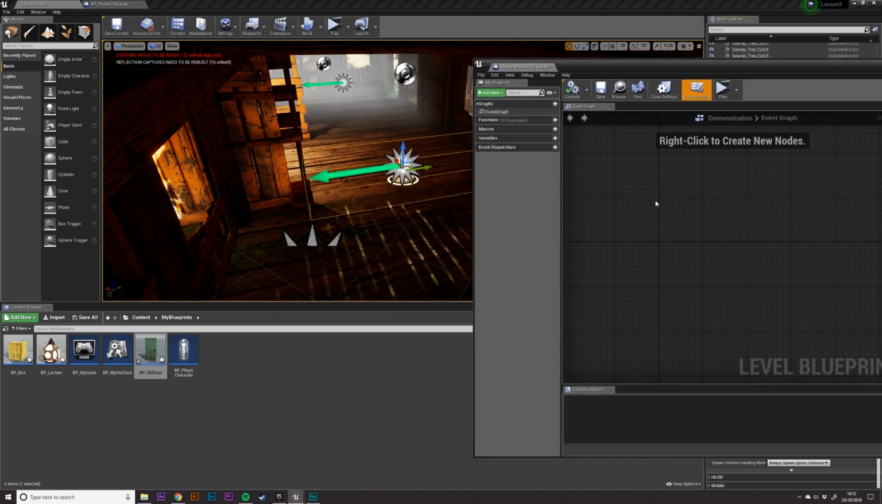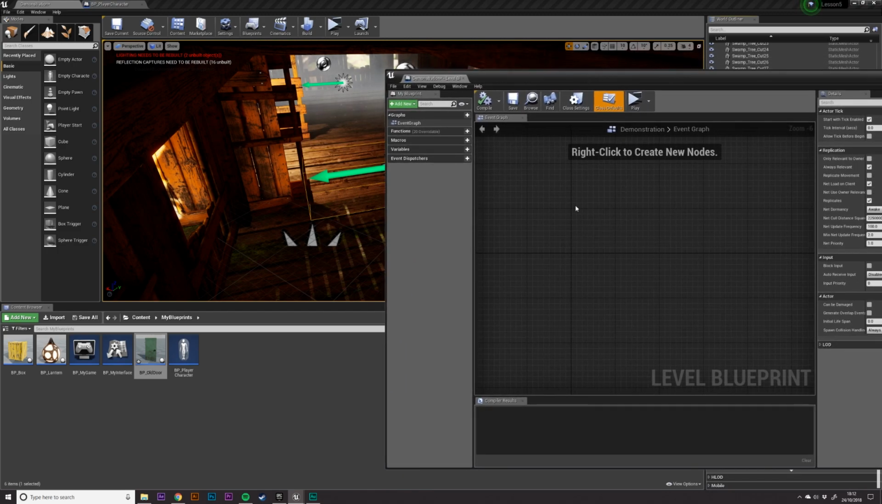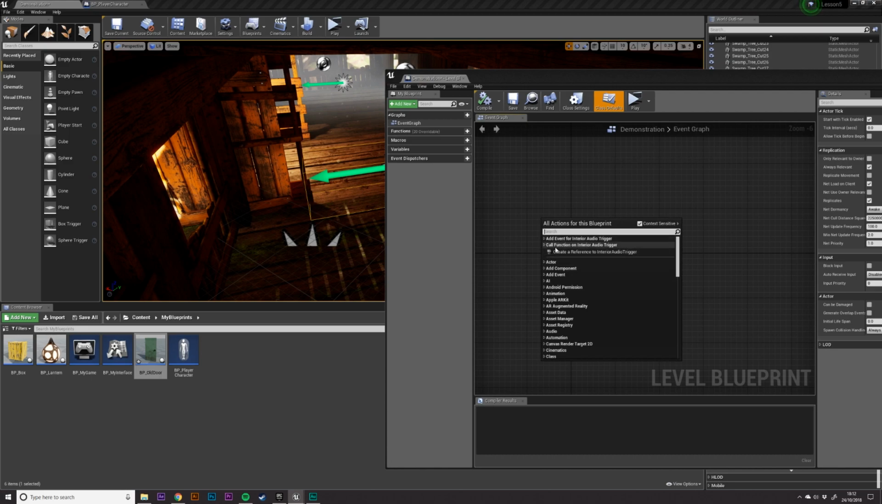So I've still got that selected. If I now right click in my event graph, it brings up lots of options specifically related to that trigger. And what I'm looking for is if I click the drop down for the add event for interior audio trigger, we're looking for collision. And you see add on actor begin overlap. And that's exactly what we need. Anytime an actor overlaps with this trigger box, audio should play. And we want to say, well, we want that to be our player character. When our player character overlaps with the trigger box, the audio should then play.